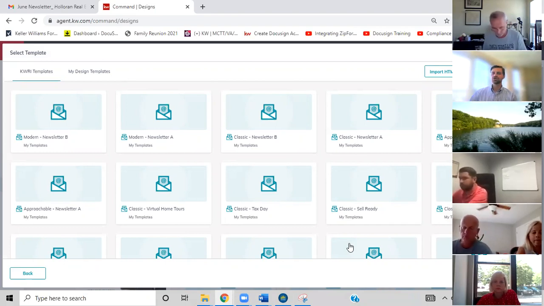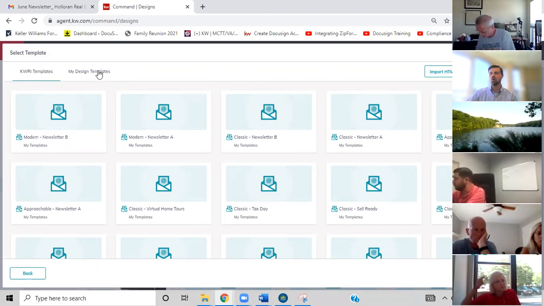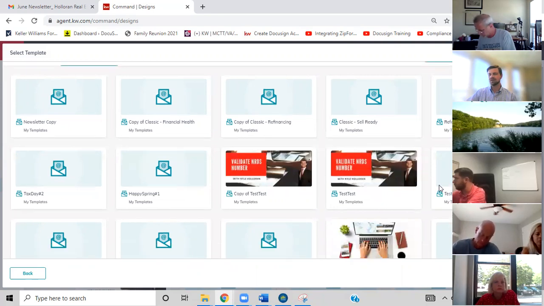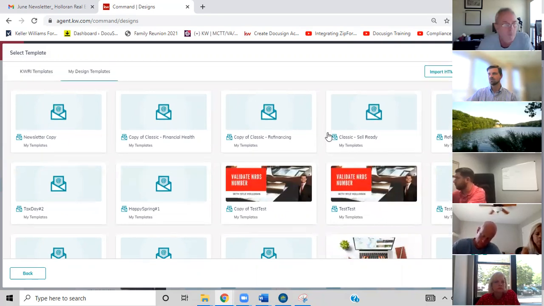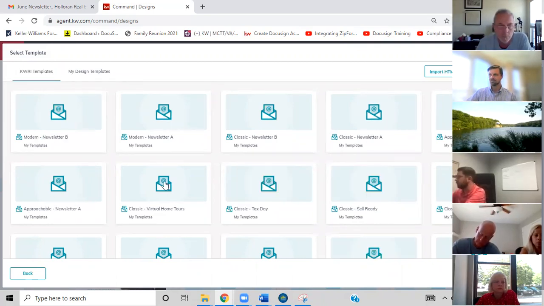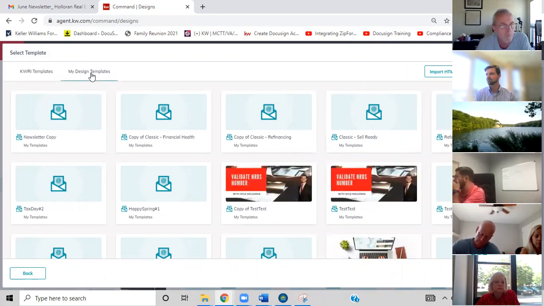Now I want to draw your attention to the top of this screen here. We have two tabs again. One says KWRI templates. One says my design templates. So these are the generic ones. Make sure you understand, you can click on this tab right here and there's all of my designs, right? So if I need to go back in and edit something, or I've already brought some in and I want to go add a different paragraph to something, make sure you realize that there's two different tabs here, general ones in the library, and then the ones that you have created up top there as well.